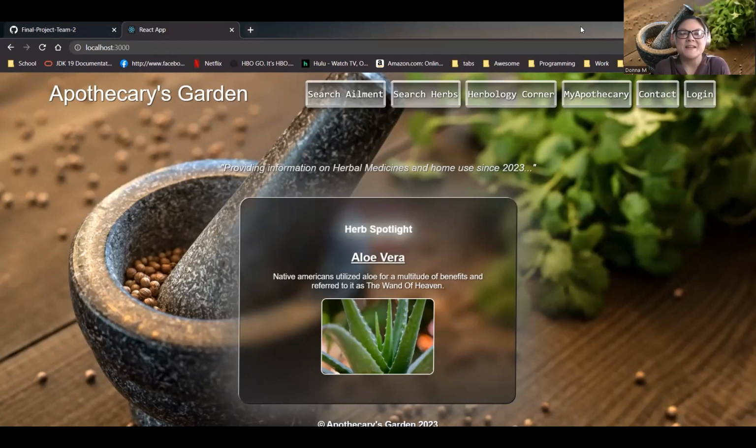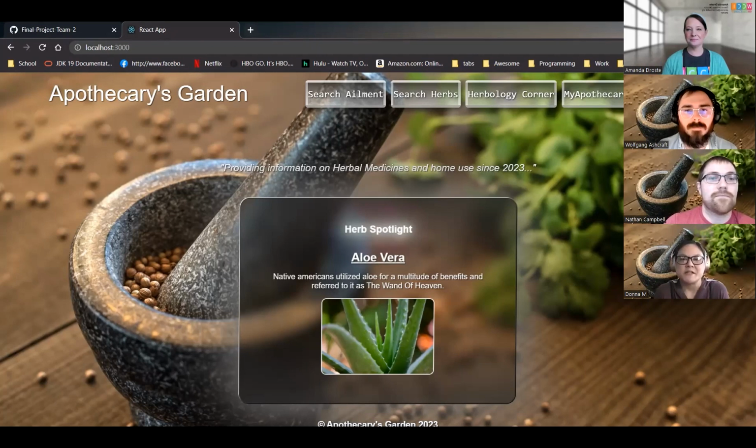Today, we're excited to present to you our herbal medicine website application, Apothecary's Garden. Herbal medicine has been used for centuries to treat various illnesses and ailments. And despite its proven effectiveness and lack of side effects, the use of herbal medicine has decreased with the rise of modern medicine due to a lack of information on the various herbs and their uses. This is where our website comes in.